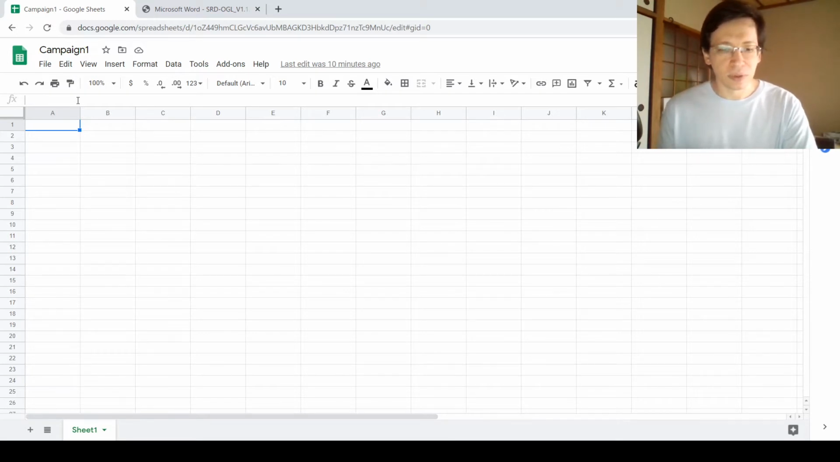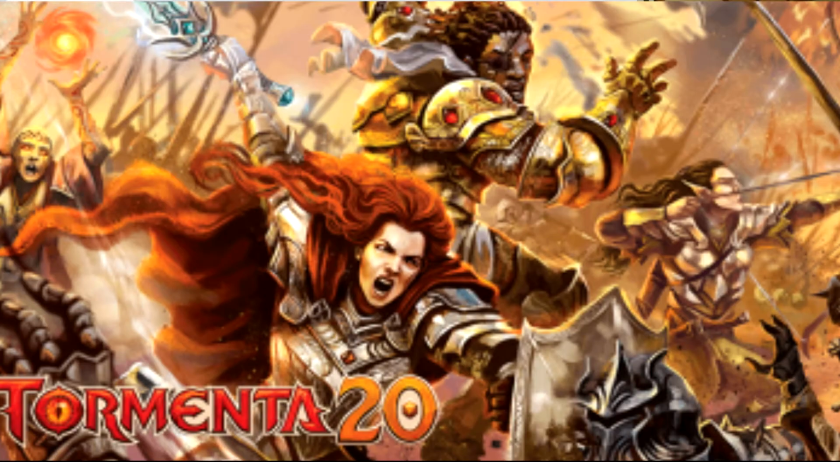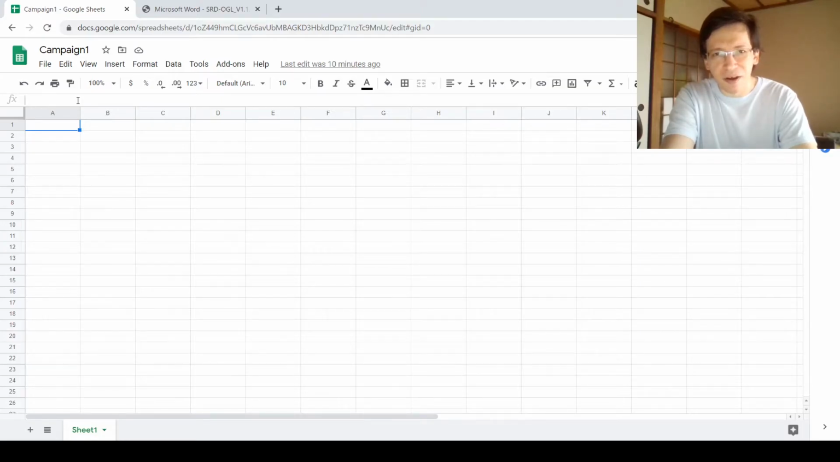So let's see, what do we need? We need to establish a world. If you are in Brazil, a popular setting that is used is Tormenta, but I'm not familiar with that. I heard about it a lot from my players, but I don't really know about it.